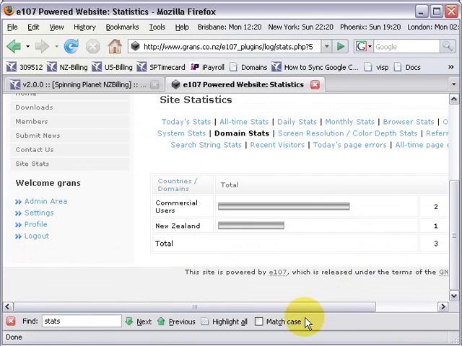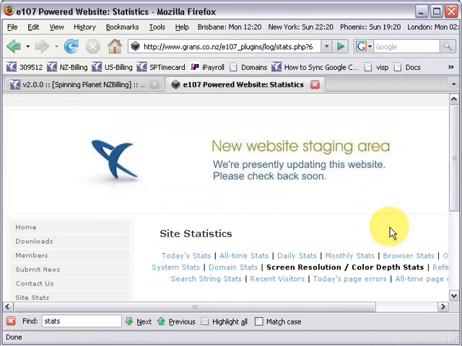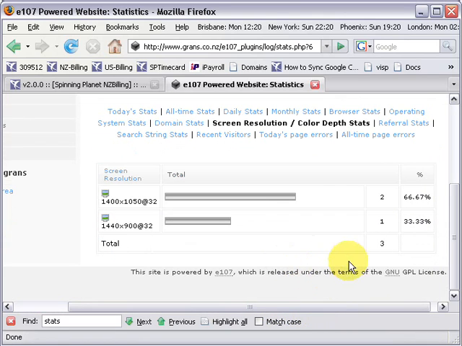Domain stats, this means which country does it come from. A .com actually means commercial, or a .net or a .org, so obviously they've come into this website, and there's been one from New Zealand, which is probably us. Screen resolution, you don't have to worry too much about this, because most of the time we design our websites to at least 1024 by 768 pixels, a screen size that large, and that's because most people are using that. But as you can see, since we look at it, our screen resolutions are higher.